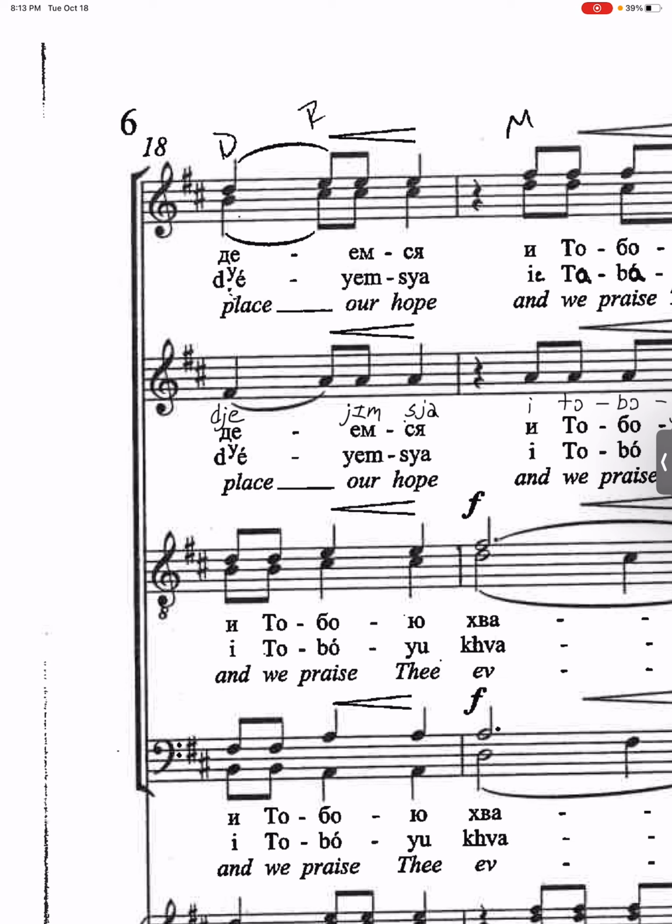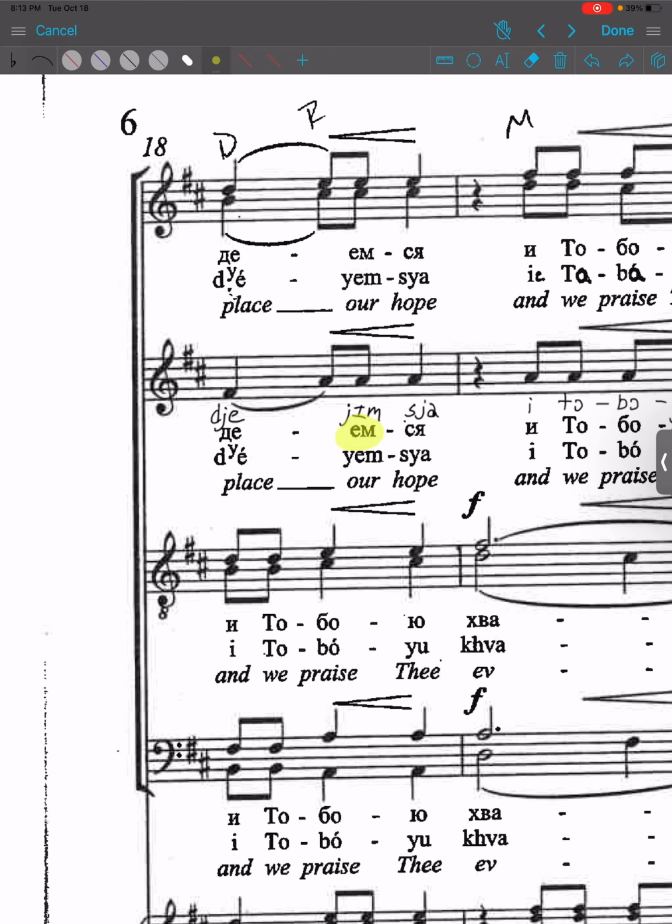So the Russian E vowel here, because the accent is on the first syllable in Russian. Instead of what you might expect, it's technically pronounced differently.